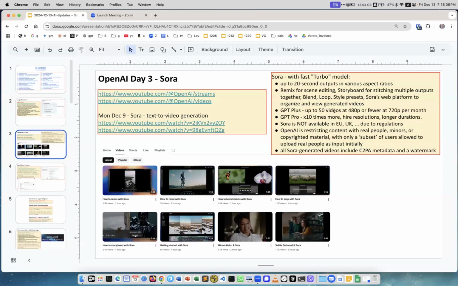with ChatGPT Plus, up to 50 videos at 440p, or fewer videos at high resolution. And for Pro, you have 10 times more, 500 videos. Actually, you have unlimited. It's just that it will do operations slower. High resolution, longer durations. Sora is not available in many European countries due to regulations. So this is a great model. And yeah, if you have Pro, I believe you can download it without watermark. Usually there is a small watermark in the corner.